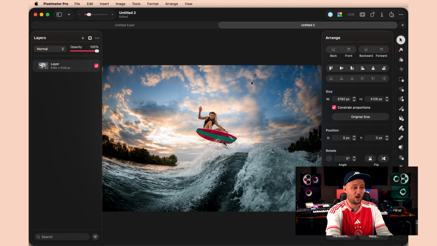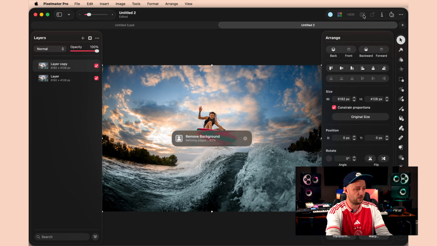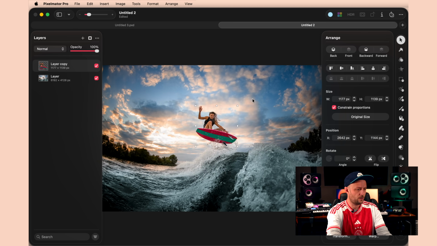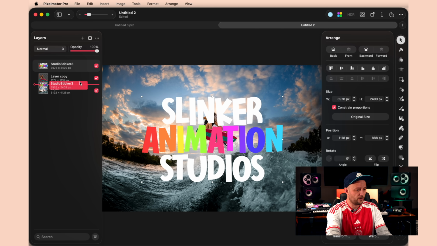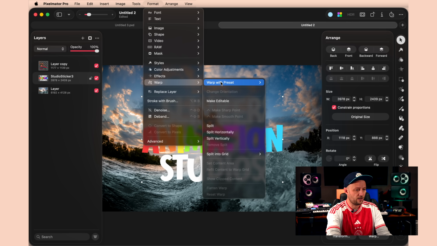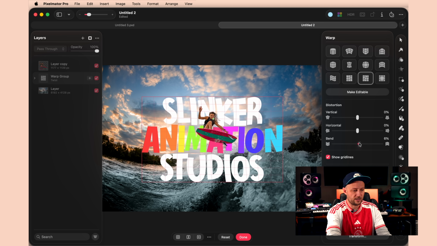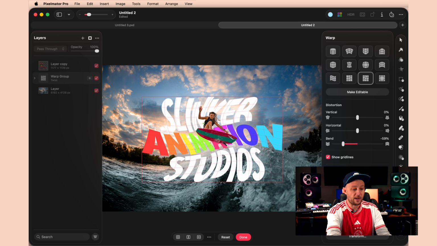Once it's in here, I can do all of the powerful things I would expect to be able to do in Pixelmator Pro. I can duplicate the layer, remove the background, insert a new layer from a file, rearrange the layers, and then come up here to Format and apply the warp tool. This time I'm going to use the twist. I'm going to edit the twist and bend it the opposite direction to try to match the flow of the wave. And then I can click Make Editable to expose the control points.